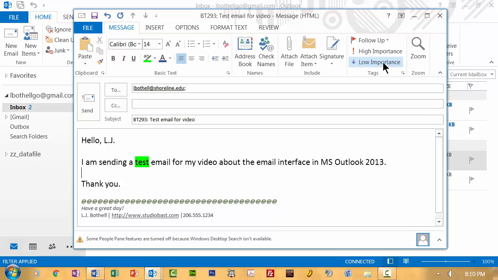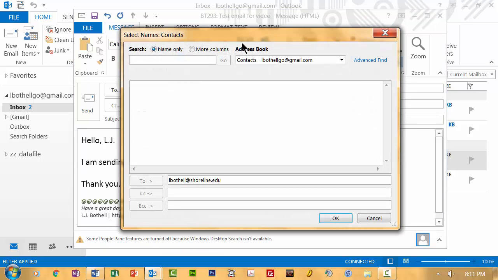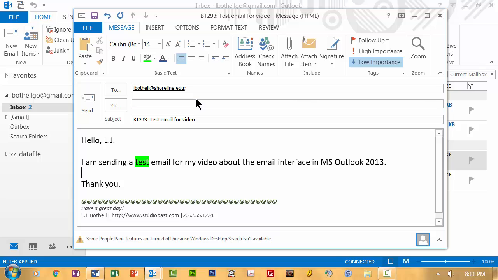I am going to make this a low importance, meaning that nothing really has to happen with it. I'm not going to follow up, and I'm not planning to attach anything. But in this message tab, I could attach. Before putting a recipient's name in here, I could go check my address book to see if I have any contacts I could choose from there, and so on.